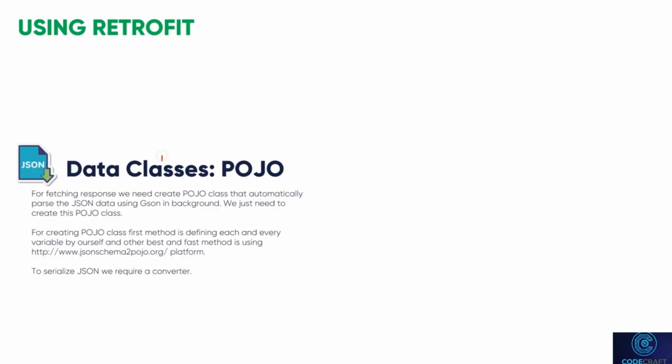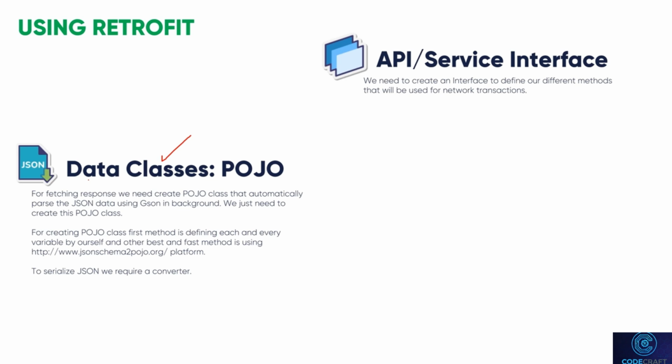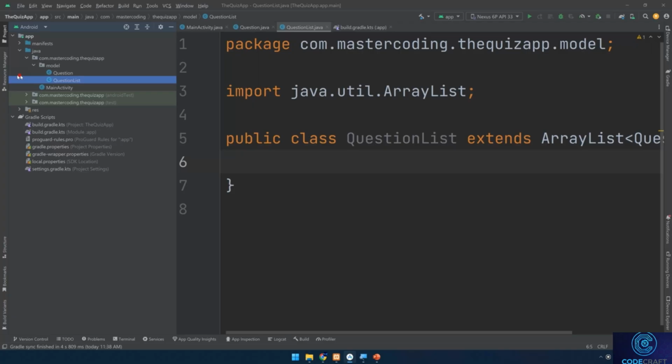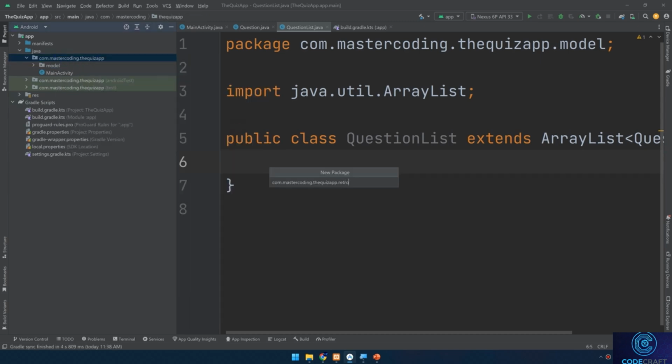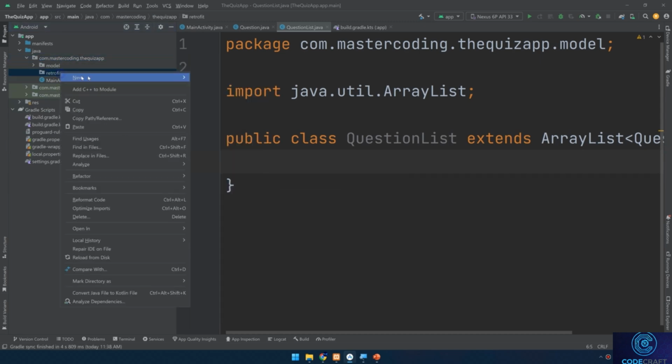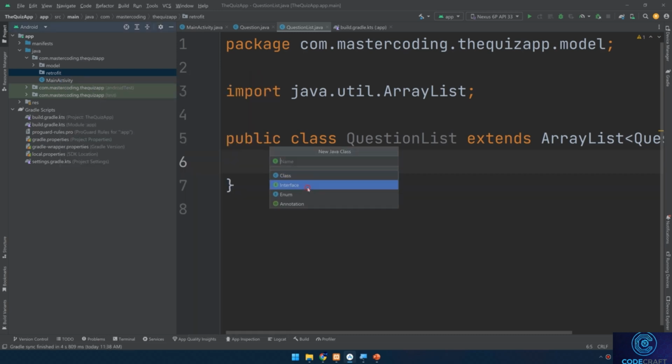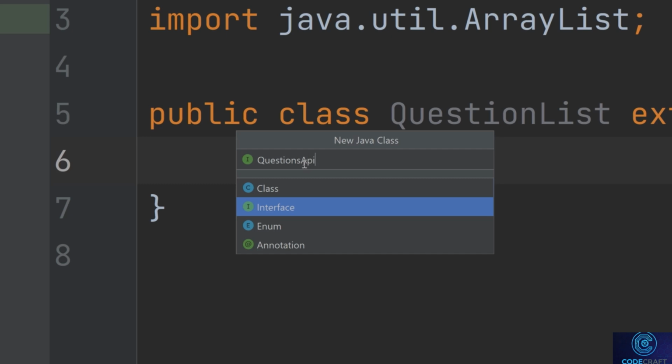Back to the retrofit steps. We added the data classes. Now let's move to create the API service interface. We need to create an interface to define our different methods that will be used for network transactions. I'll create a new package. I'll name it retrofit. And inside this retrofit package, I'll create a new interface and I'll name it questions API.